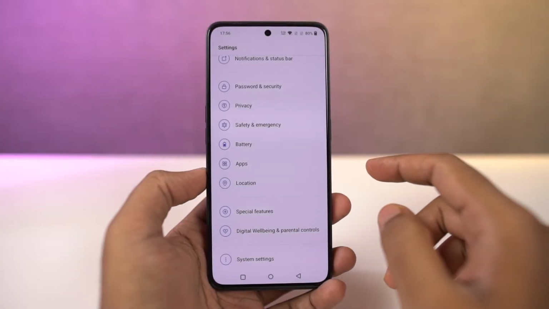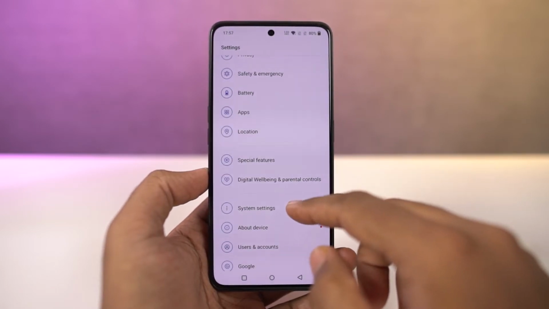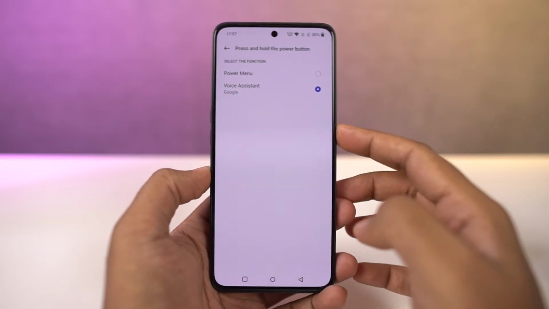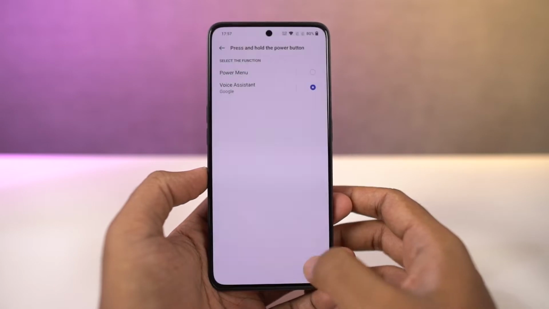Next, I'm going to show you how to trigger Google Assistant with the power button. Once you enable this feature, to get the regular power options, you need to press volume up and power button both at the same time for the power options.